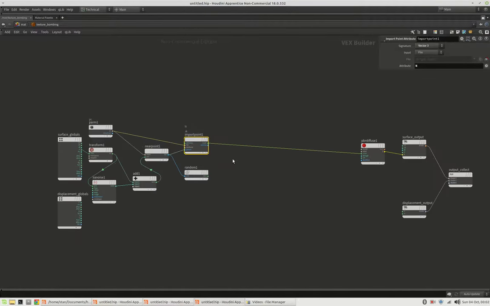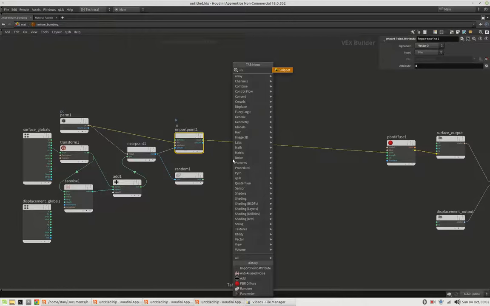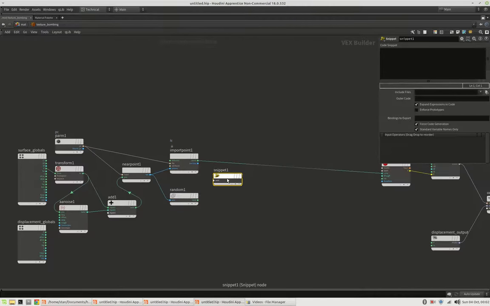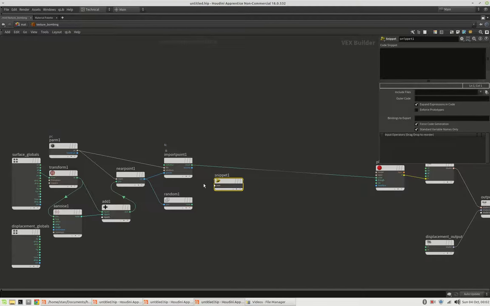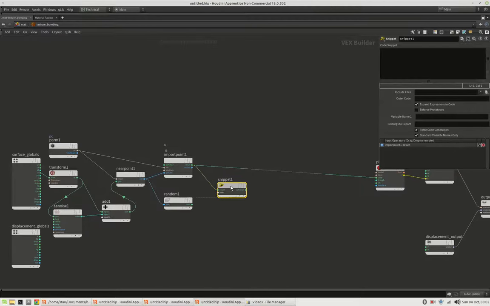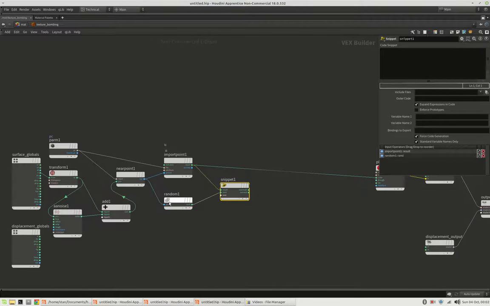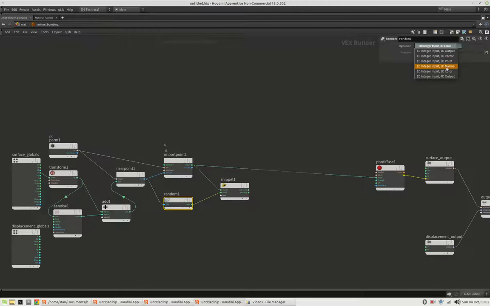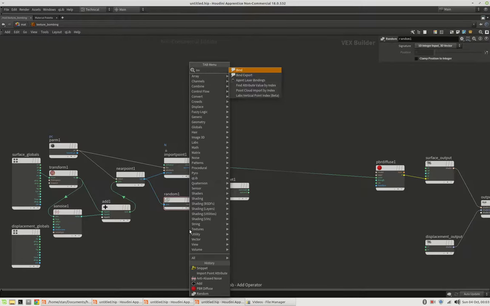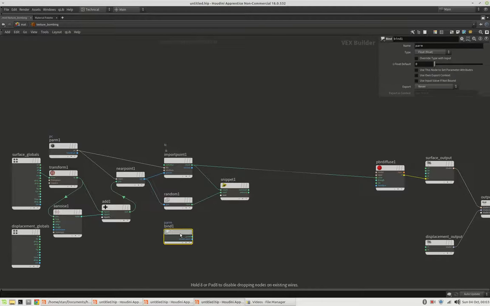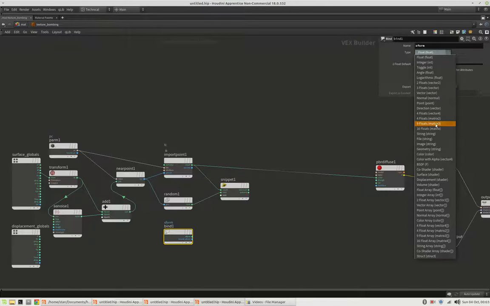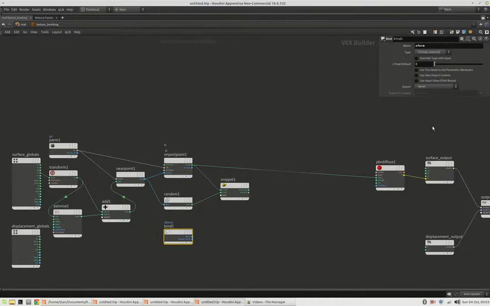So let's just create a snippet now. A snippet is a place to use some VEX code, just like an attribute wrangle. And we want to work with a few things. First of all, I would like to bring in the normals. Then we can use the random value as a 3D vector. And I will also bind in a new matrix, which is there for transforming. I will call it XForm and use 9 floats for a 3x3 matrix which supports rotations. And we will bring this into the snippet as well.